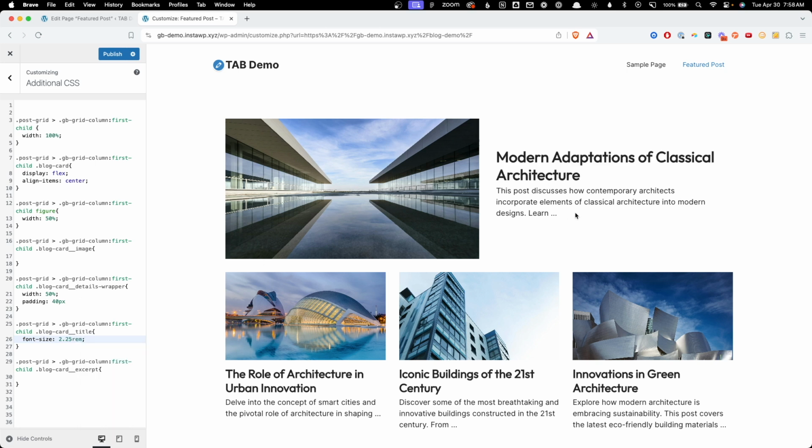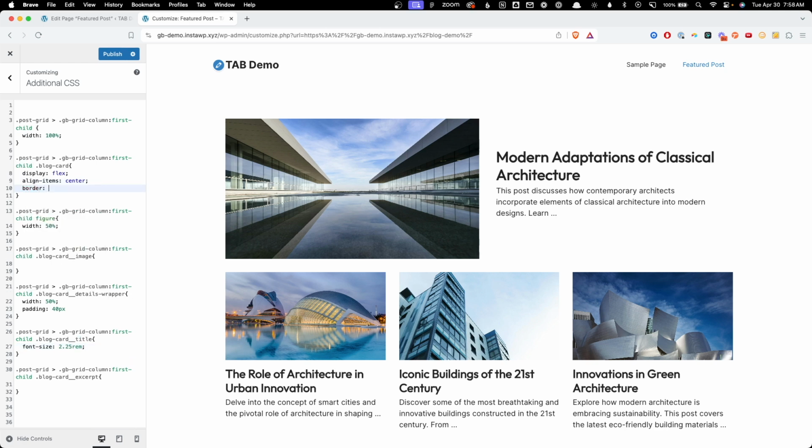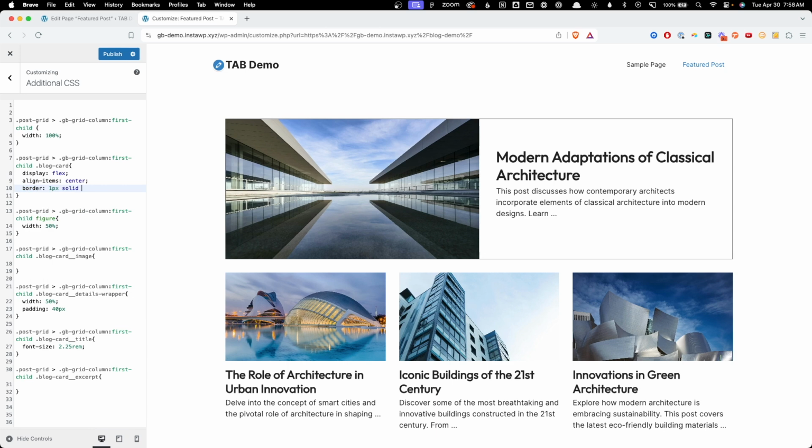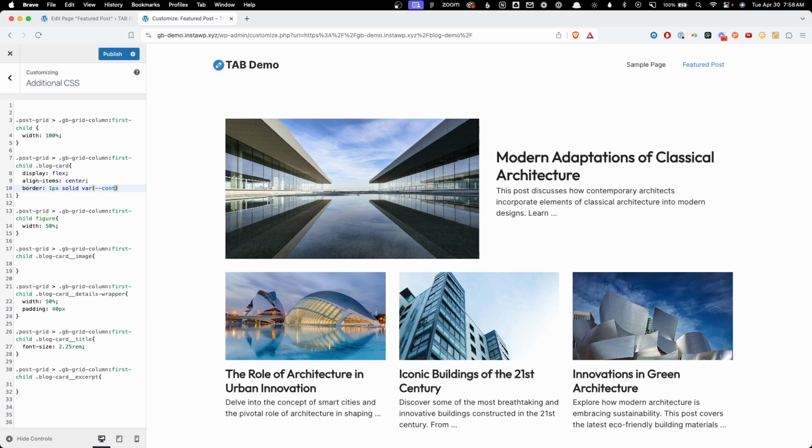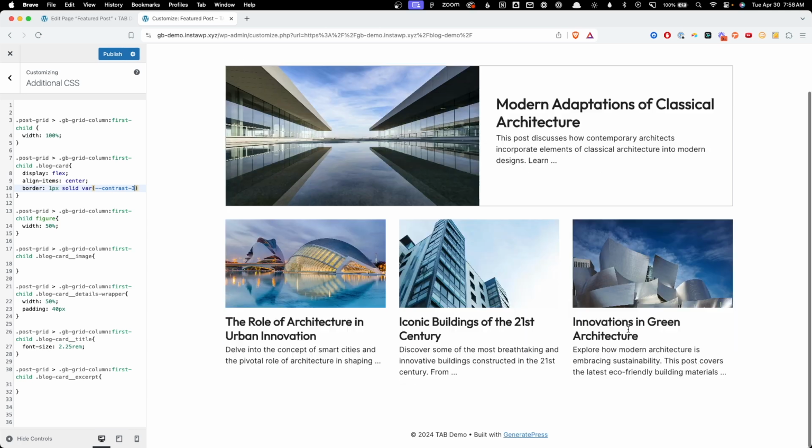And that's quite a bit bigger than the others, so we can really see this is standing out now. The last thing I want to do is add a border around this entire card here. So we'll go back to our blog card. We'll do a border, 1 pixel solid, and I'm going to choose one of the variables from our color palette, which is contrast 3, which is a nice light gray color. Now with all these things set up, I think this first post really stands out from the others.